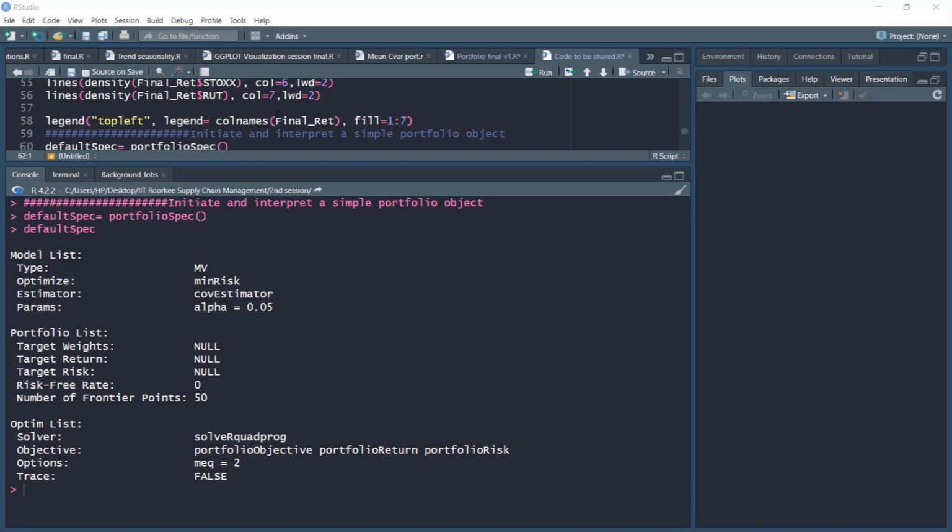First and foremost, we have the model slot that covers all the settings to specify a model portfolio. This includes the type of portfolio, that is mean variance portfolio, the objective function to be optimized, which is risk minimization, min risk, the estimators for mean and covariance. Here we are by default using covariance estimator, and then some other optional parameters are there.